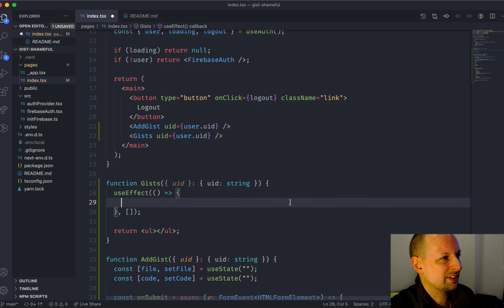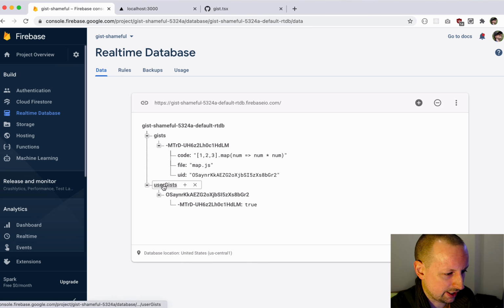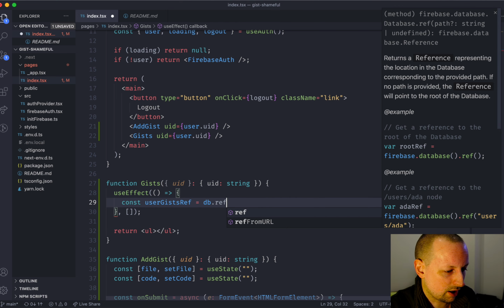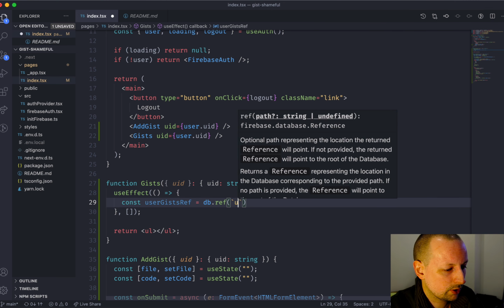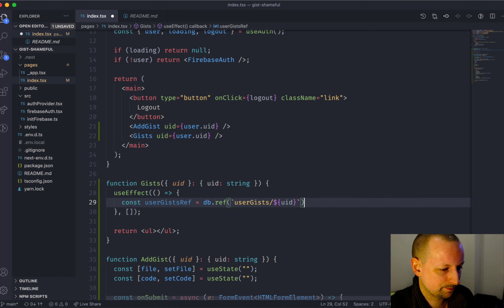And in here we want to start listening to basically changes to our database. And the first thing we're going to do is set up a ref that points at this record here. So user gists and then our user ID. And it's going to be listening for new children added to this piece of data right here. So we're going to create a ref, user gists ref, and it's going to be a db.ref pointing at that place I just talked about. So user gists at our user ID.